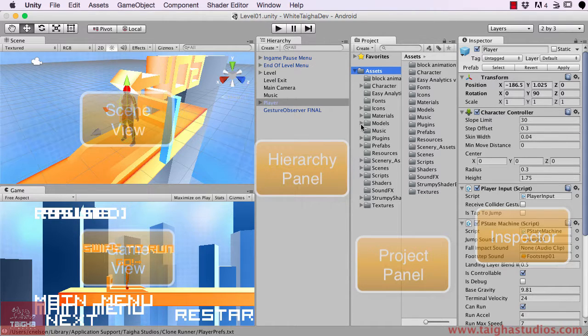So next, the project view shows you all the objects in your project. So that includes animations, models, sounds, scripts, and something called prefabs as well, which we'll go into later on. So next we have the inspector panel, which shows you the properties of whichever asset or object you have selected.